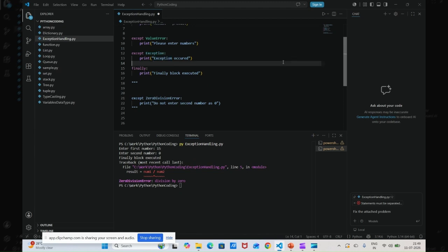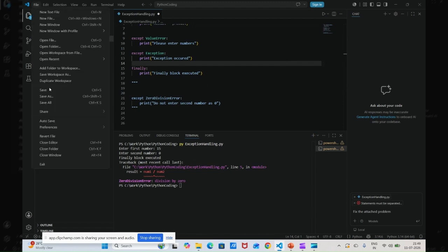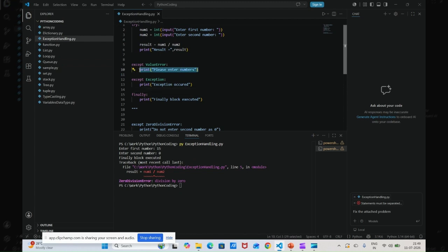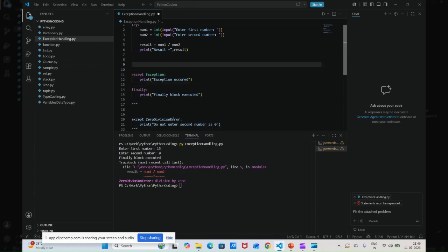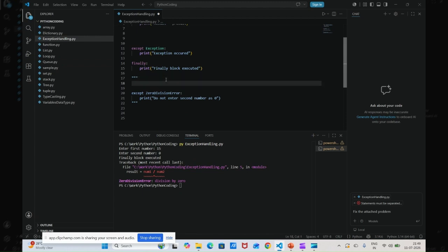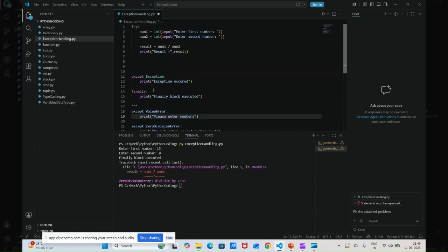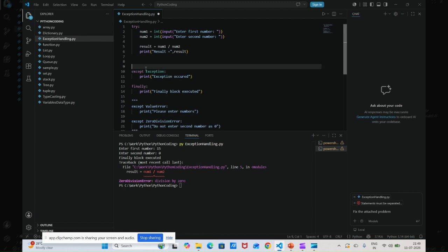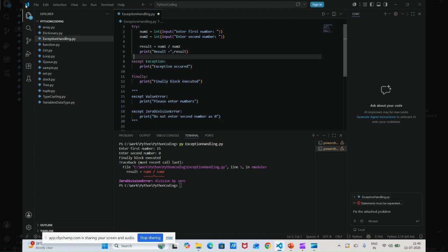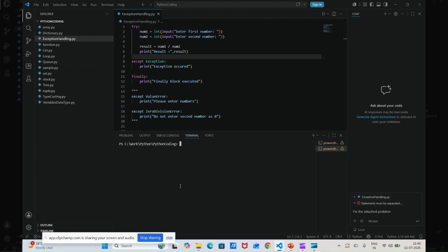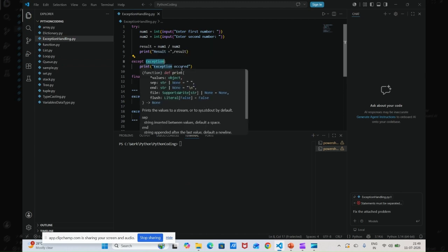Let me cut this one as well, the ValueError too, and put it under a commented line. So this except Exception block handles data type related issues and arithmetic related issues. Let me check both scenarios. I have saved the file, I believe, and let me clear the output. The use of the except Exception block is that any type of issue it will handle.